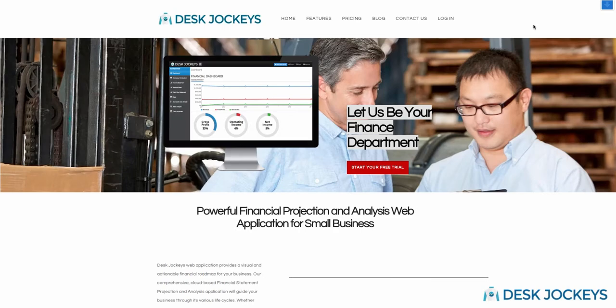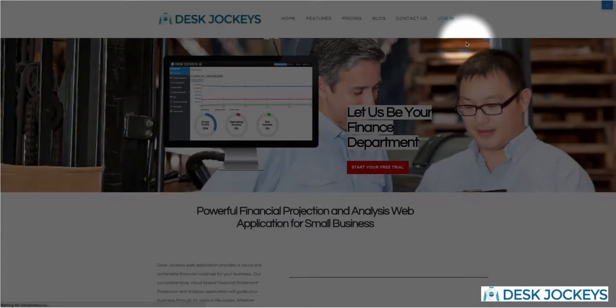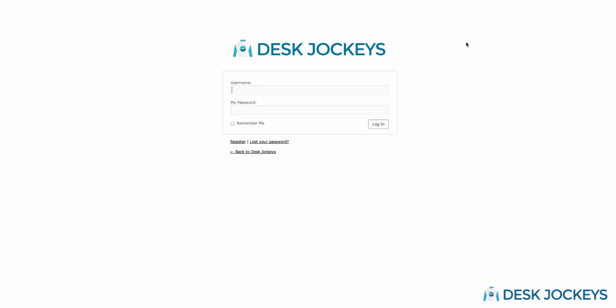To log in, click the Login button on the top right-hand corner of the Desk Jockeys website. Enter the username and password you selected during the sign-up process, and click Login to log into the application.